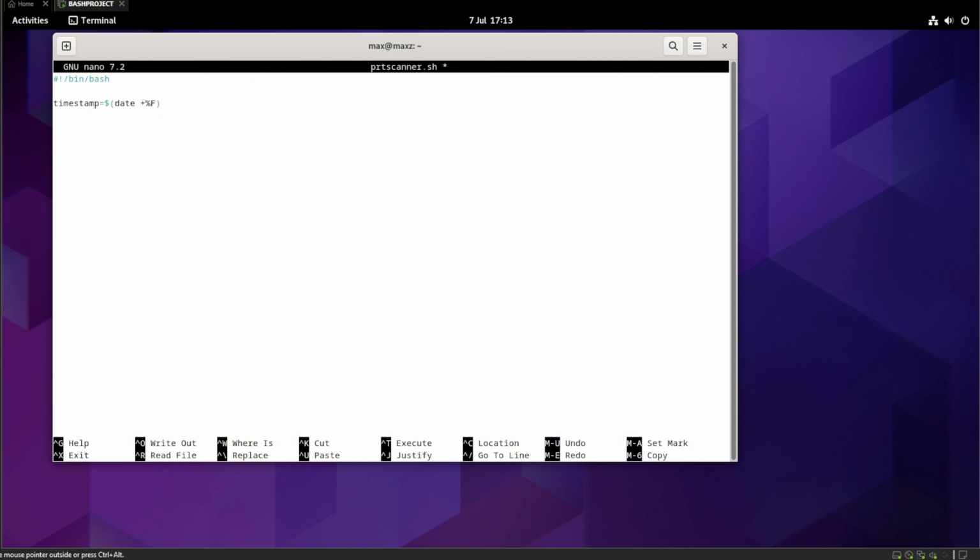I'm going to come down again and we're going to create a filename variable. So basically, we're going to use the timestamp and put it into the file name. Make sure this is in quotes because it's a string. And we're going to put scan results, and then we're going to put the timestamp variable in here and then just .txt. So what this does is we are substituting the result of the date into the scan results name.